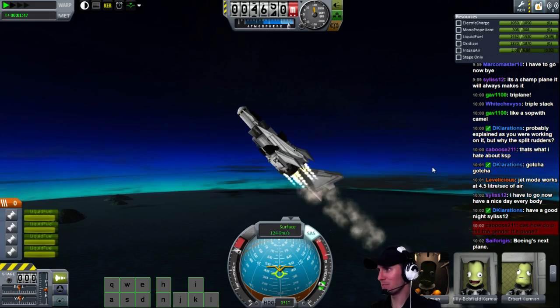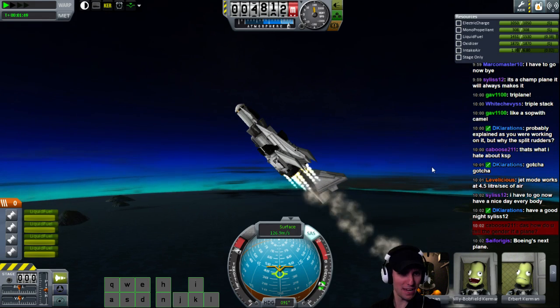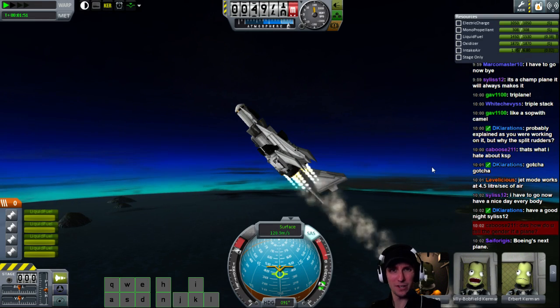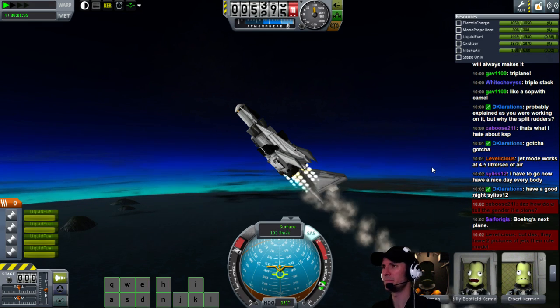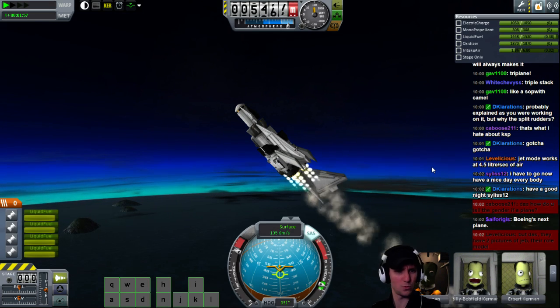Let's try a little bit different launch profile here. I don't know if I have the lift for it, but we are just going to try and go up at a 45-degree angle and then level off a little bit sooner. I need to level off right around 20.